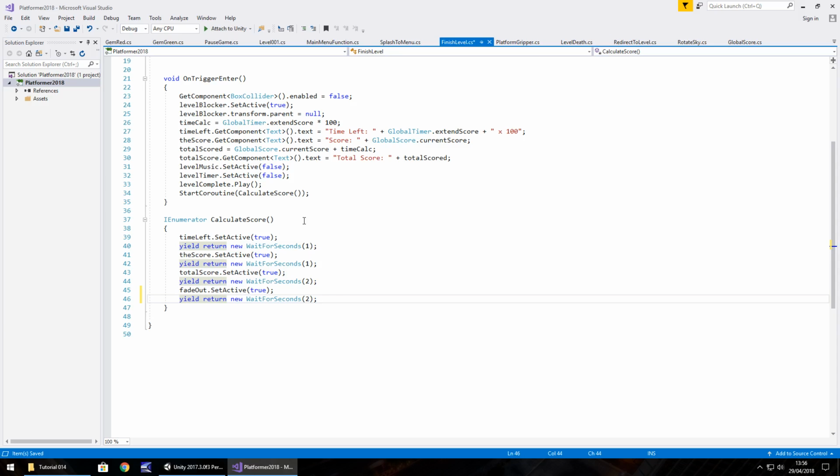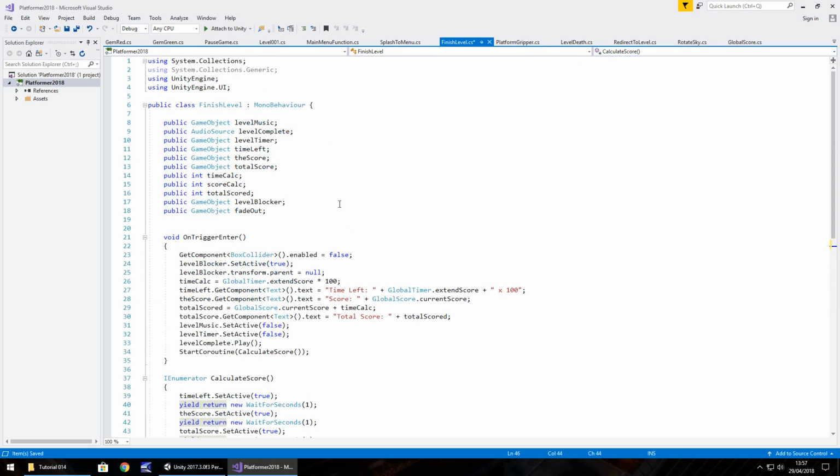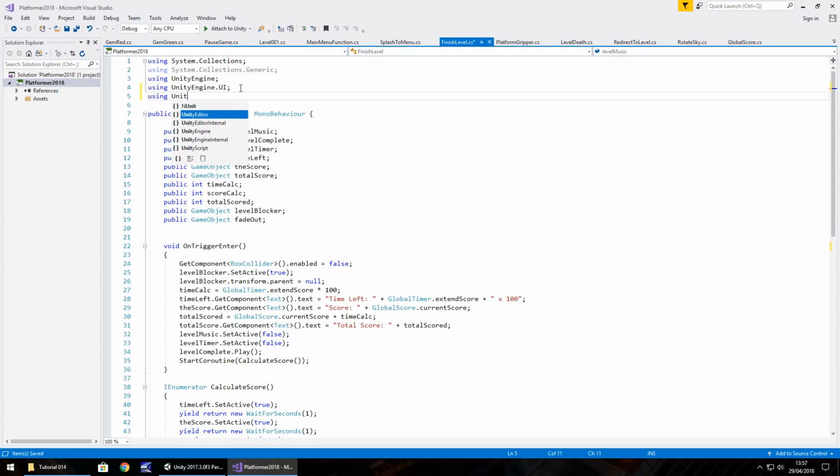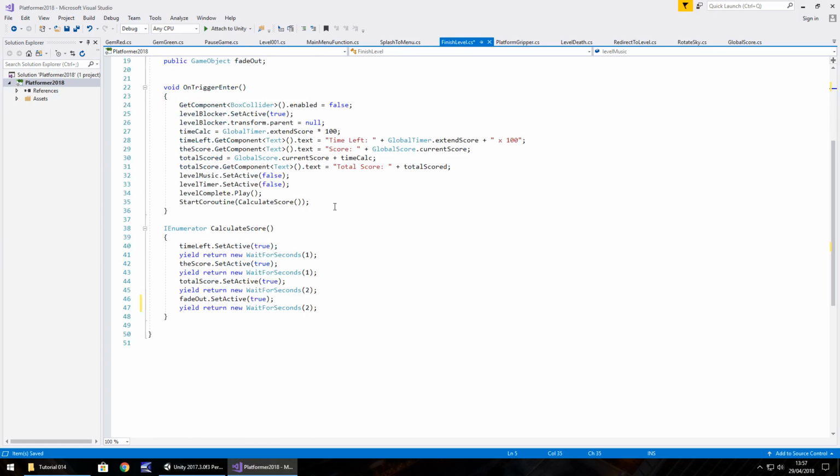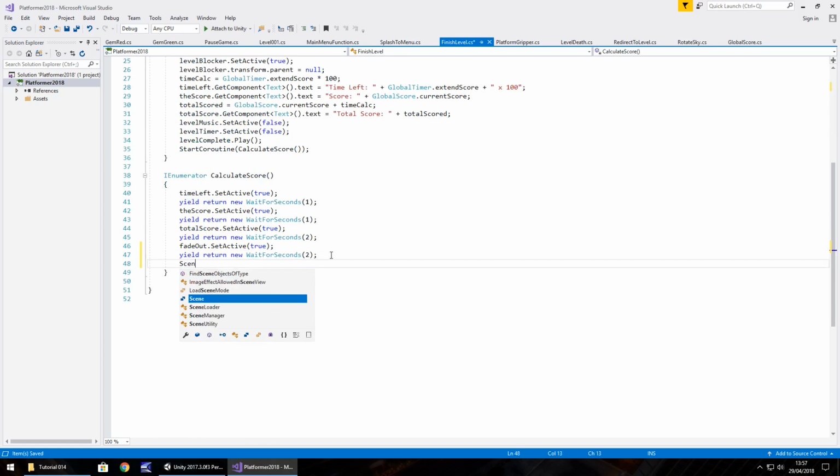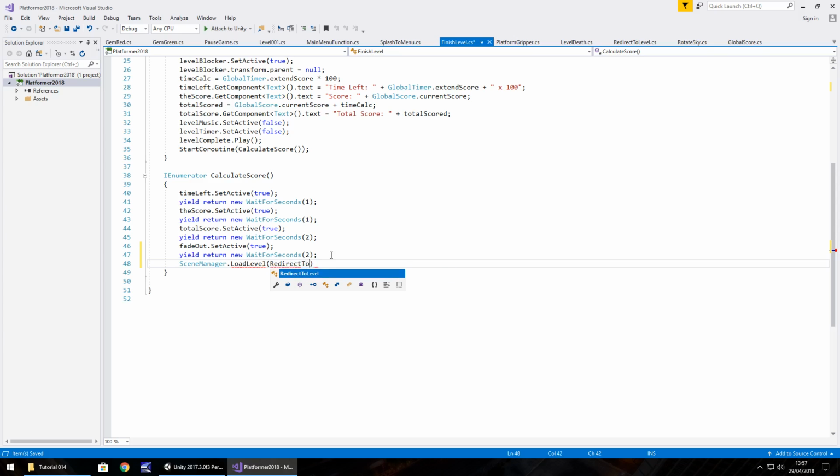So remember at this point, everything we're doing, we're sending ourselves to the next level or redirect level. When we restart, we're redirecting. When we finish, we're sending direct to the level. So because we're going to do that, we need to add to the namespace in finish level the scene management. So using UnityEngine.SceneManagement; that then means that we can go SceneManager.LoadLevel, and in brackets we then put RedirectToLevel.nextLevel, and then close bracket, semicolon, and save.